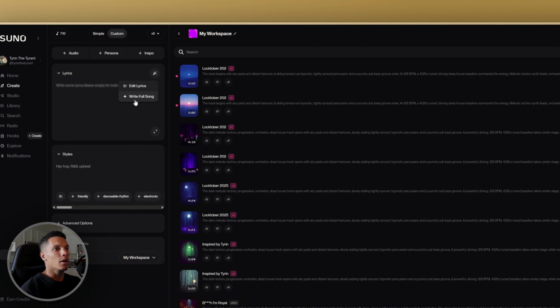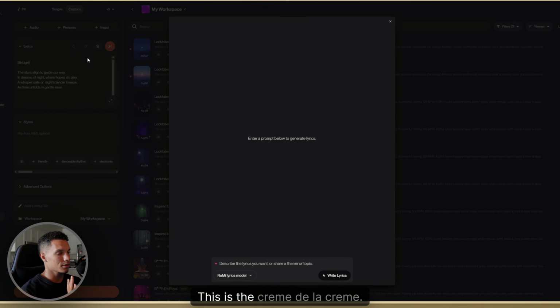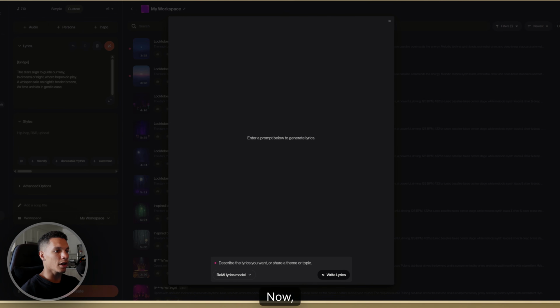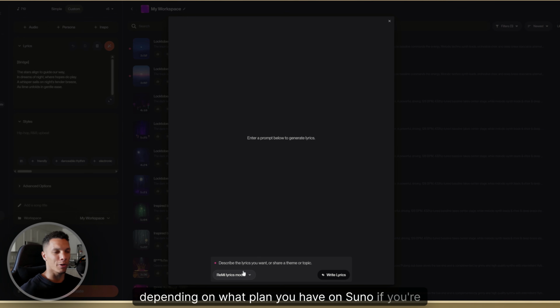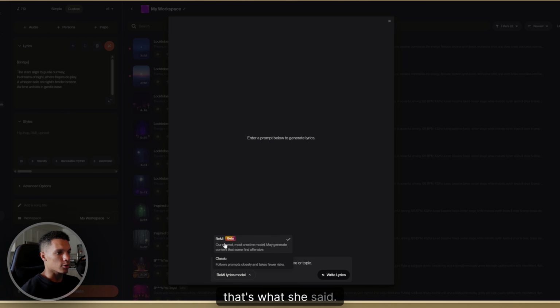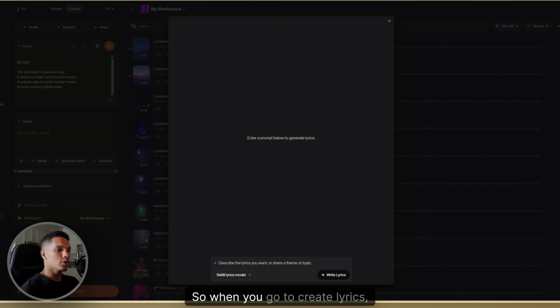I broke it. This section or this tab right here, write full song, this is the creme de la creme. Now, depending on what plan you have on Suno, you may not have access to Remy. This is such a fantastic lyric model, but the classic model is good too. But if you want more edgy lyrics, Remy is where it's at. I love Remy.